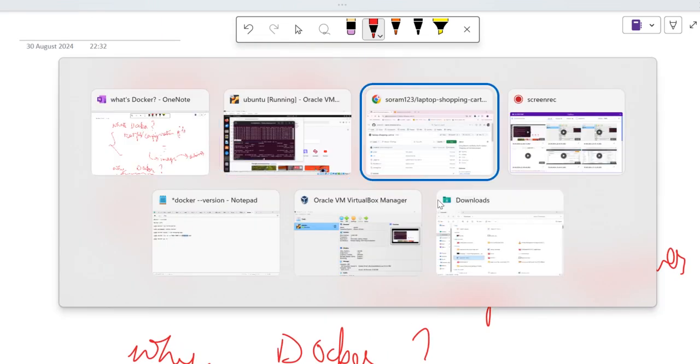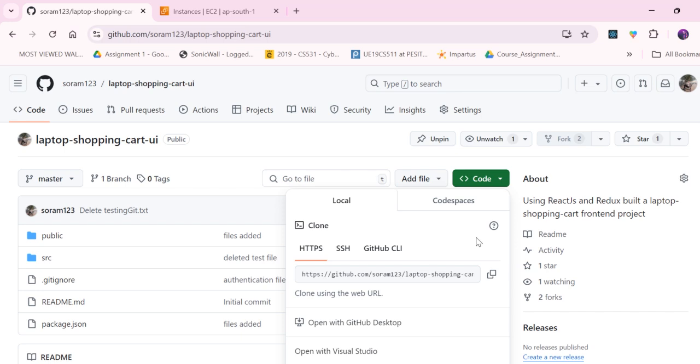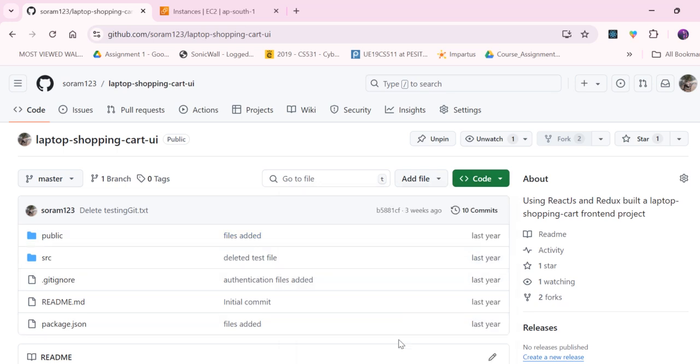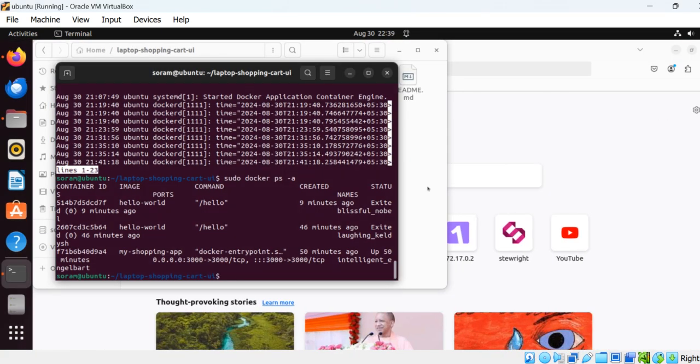Now, how to run this? This is the GitHub repo which we are referring to, and you can just click on this, grab this URL, and then come back. Come back where? Come back to the Ubuntu machine, right? So hopefully you have installed Ubuntu in the virtual machine, and it is running.